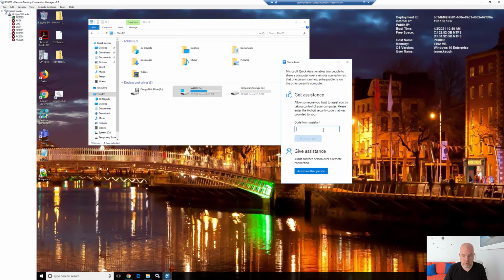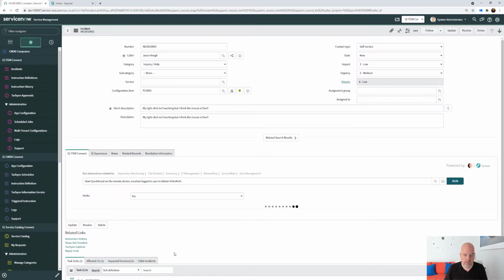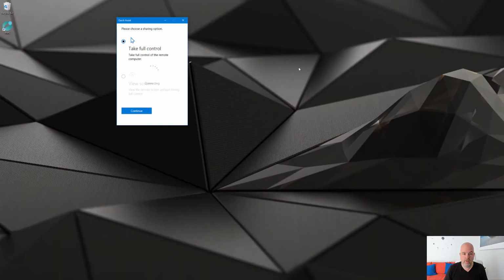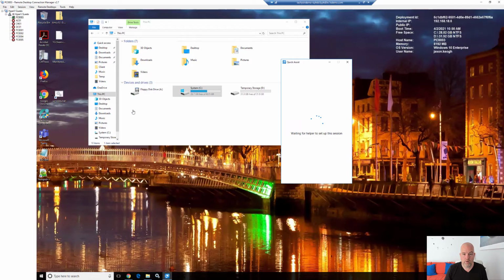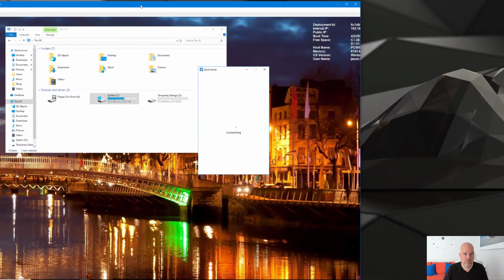Okay, so they can then put in their code and share screen. And because I'm on the phone to them, telling them the code, telling them to press the button, I have my Quick Assist here as well, and it knows that they've done that, so I can say take full control, press continue, and now over there it says Jason's going to be able to see your files or whatever. I'm good with that, I'll allow it. Off we go. So once I've done that, the remote share session is starting.